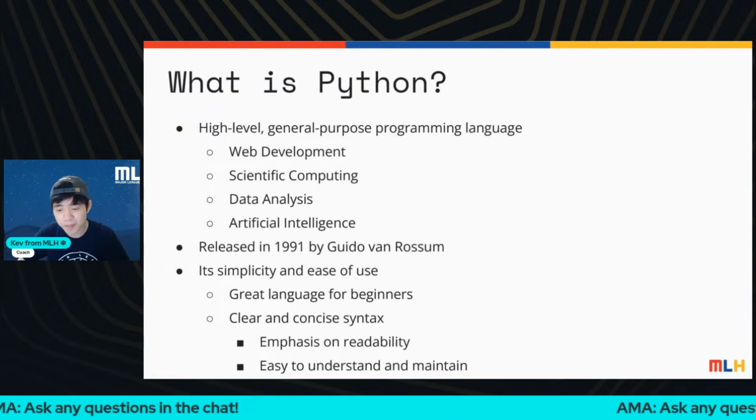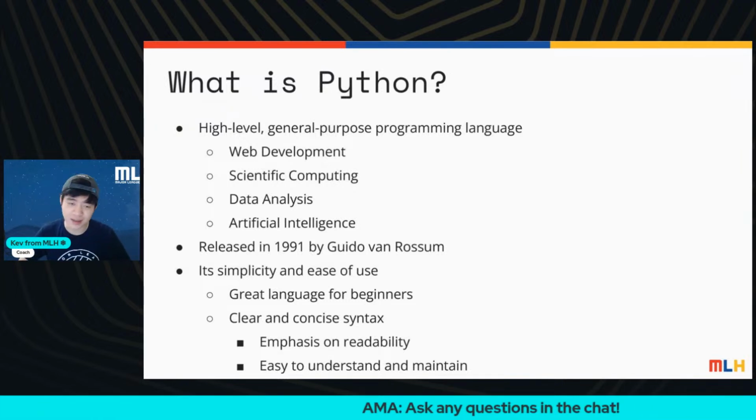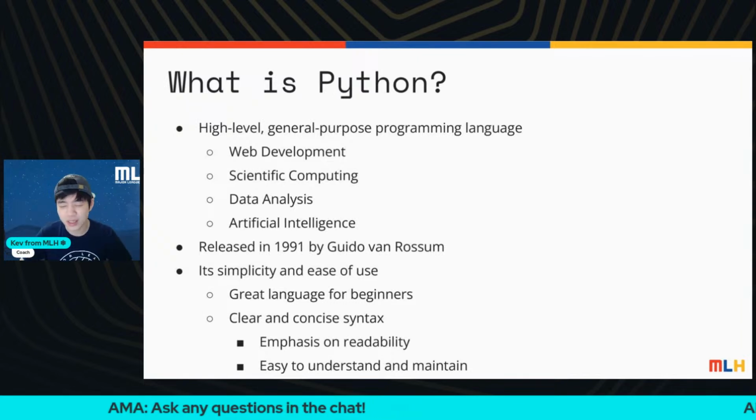It was released in 1991, so it's a pretty new language. Okay, it's not that new, it is, if I can do math, about 22 years old, almost 23 years old.